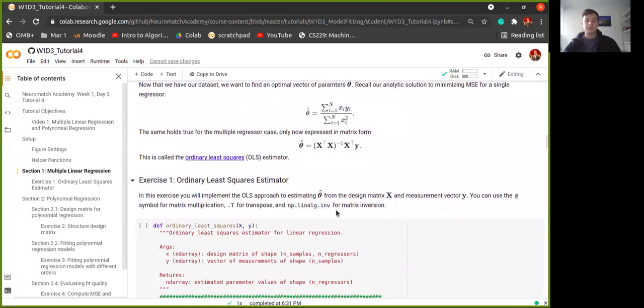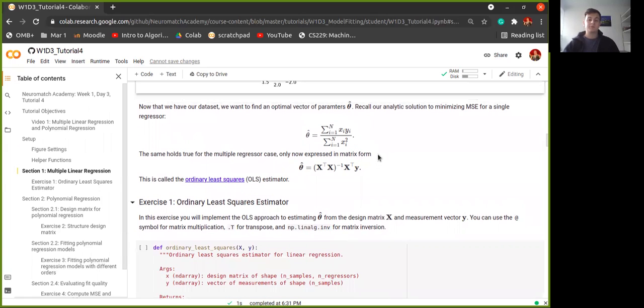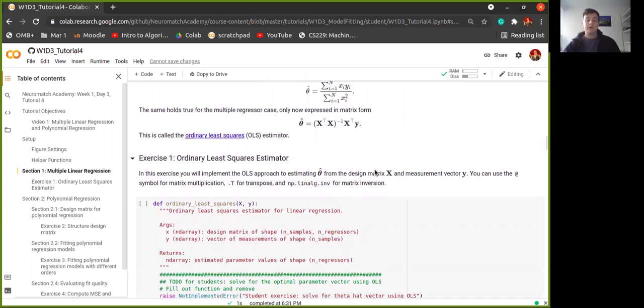So in order to solve for this linear regression, we need to solve this equation. It's an analytic solution for minimizing the mean squared error. And in Python, there are several functions that might come in handy for solving this equation, namely the .T, the inverse function in the NumPy linear algebra package, as well as this @ operator that actually does the matrix multiplication.